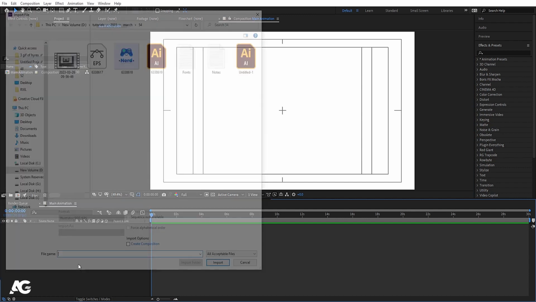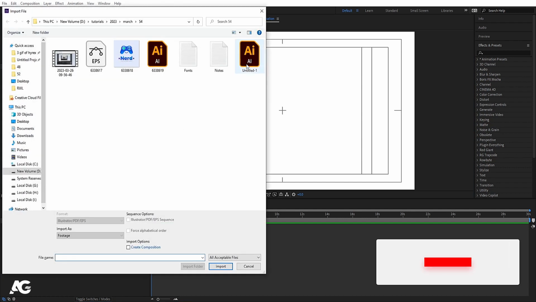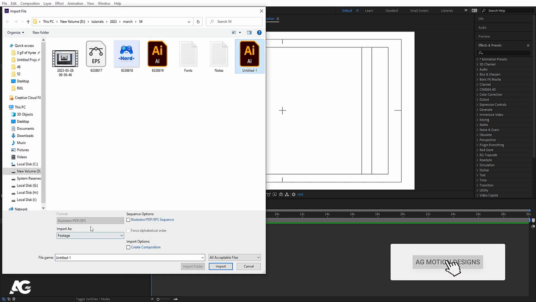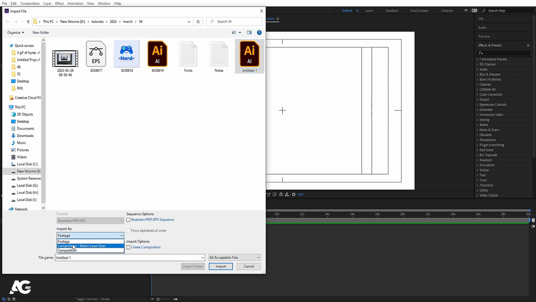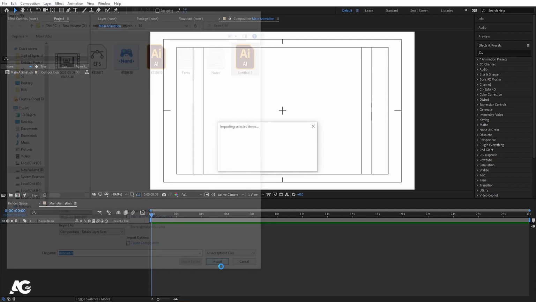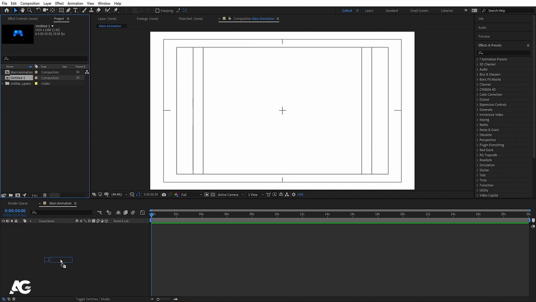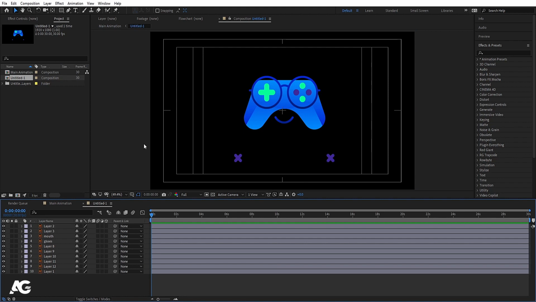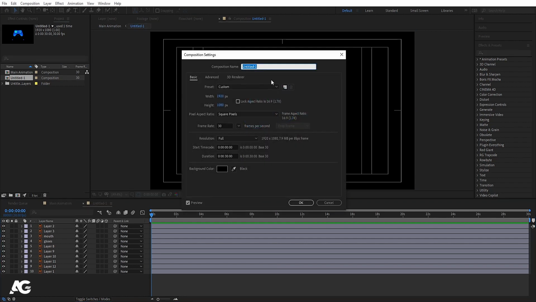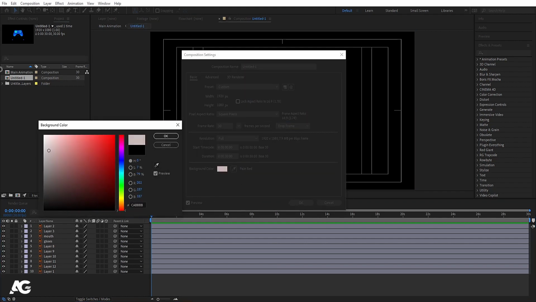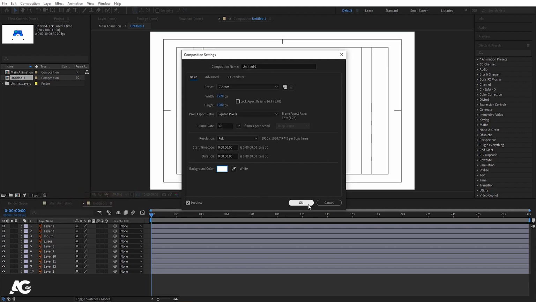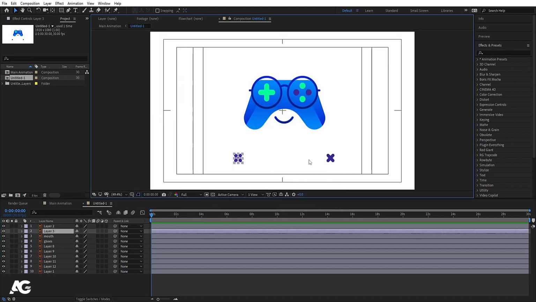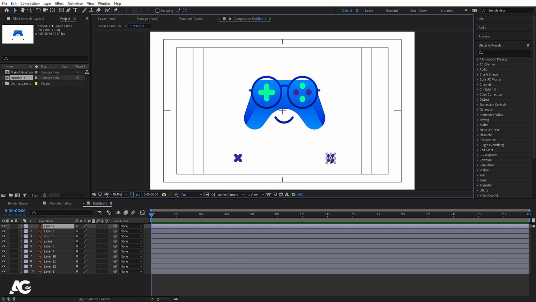Now press Ctrl I on your keyboard to select your logo file. I have this logo file over here. I'll select this, import as footage, composition, retain layer sizes, and simply click on import. Not double click, but simply drag this over here and double click to open this composition. Now press Ctrl K to open the project settings and I'll set it to white color and simply hit OK and OK. Now select both of these things and let's hide this for now.